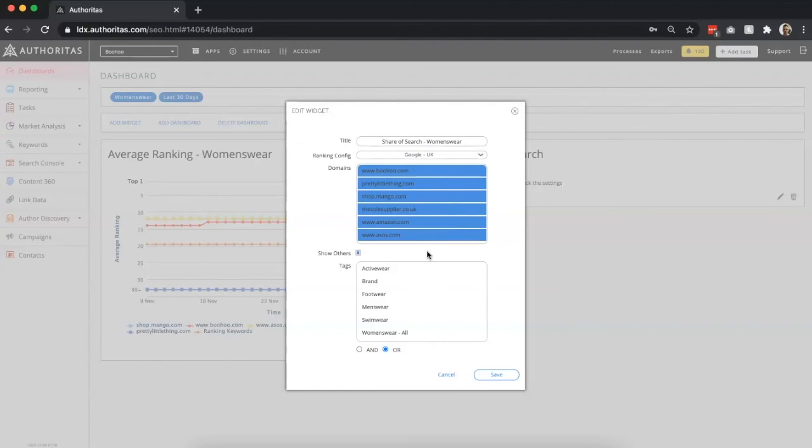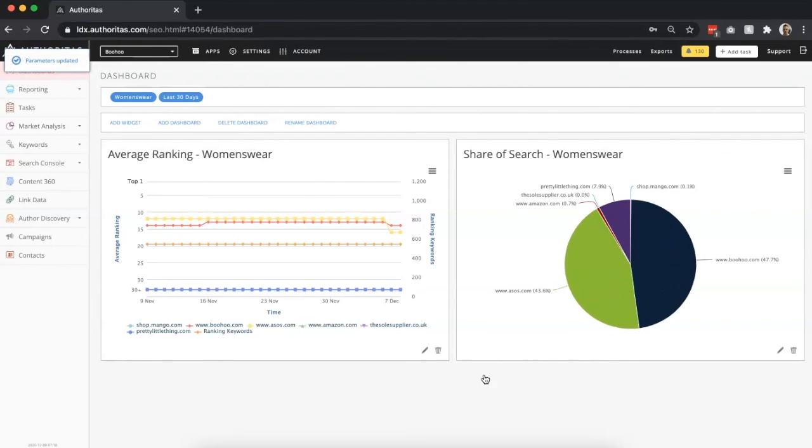And just beneath this, I can select whether I want to include other domains. This refers to any website that I'm not monitoring in the project. Lastly, as with Average Ranking, if I highlight any tags here, then this widget will only look at the keywords in those tags and work out the share of search from here. With everything set, the widget is able to create a pie chart. In this case, it is showing the share of search of me and my competitors of the keywords in the women's wear tag, with Boohoo owning this much percent.